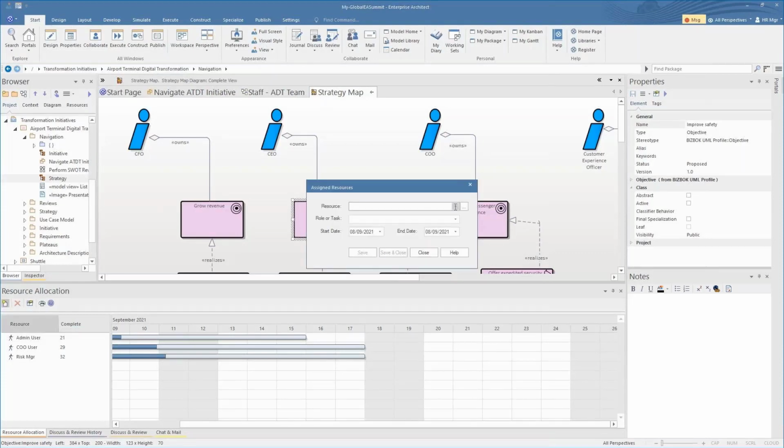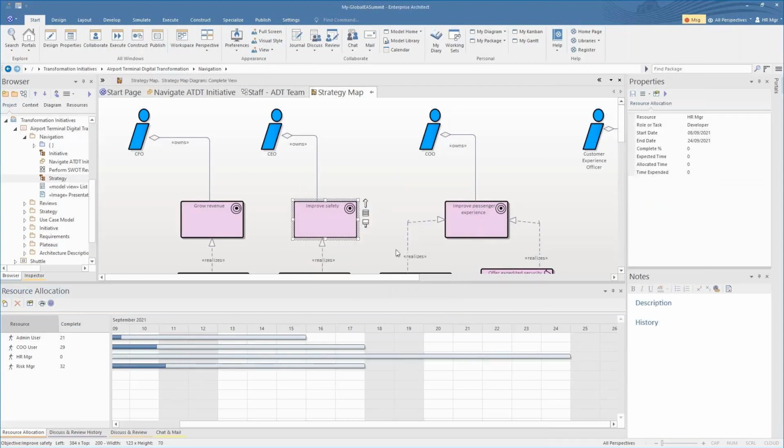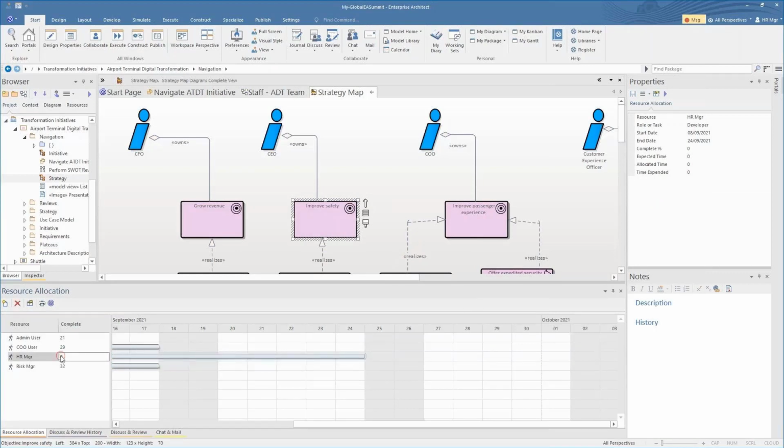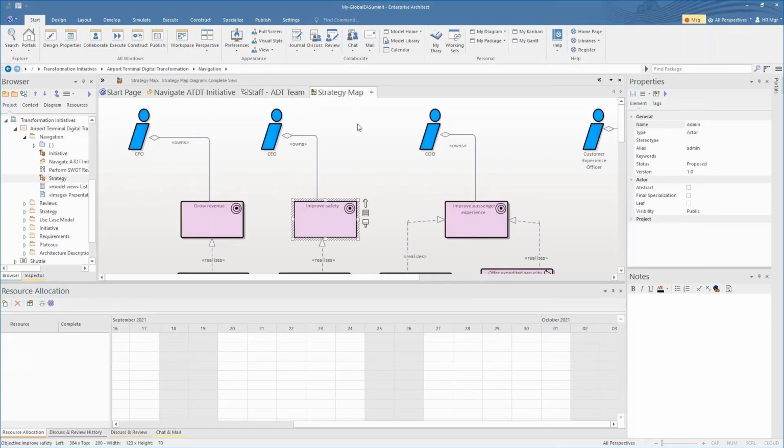Resource allocation is not new, but I want to show that Enterprise Architect provides a comprehensive product that allows you to manage every aspect of collaboration within a team. So, for example, I've selected improve safety and I've assigned a task to the HR manager. I'm going to say they've only just started a couple of days ago, so they've only done 10%, 11% of their work. And I'm going to allocate staff to a particular element in Enterprise Architect.